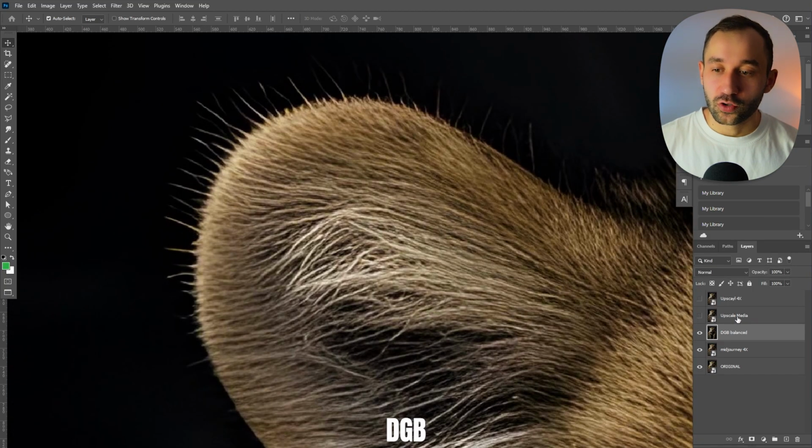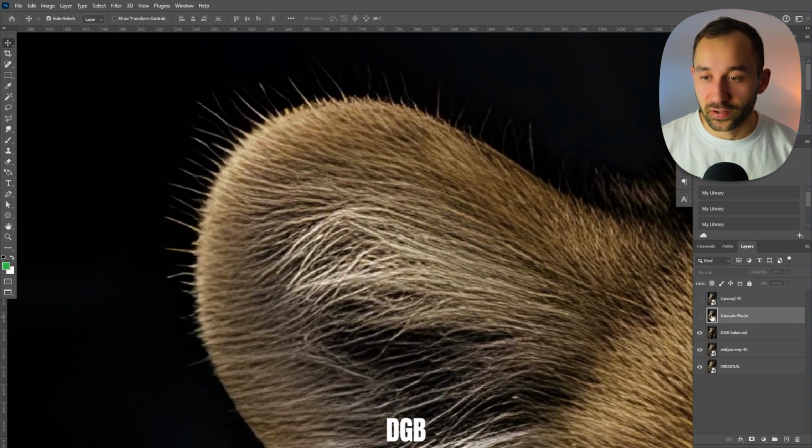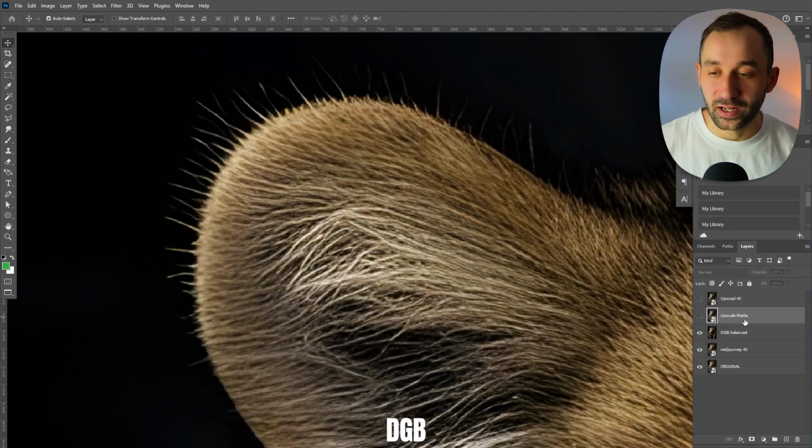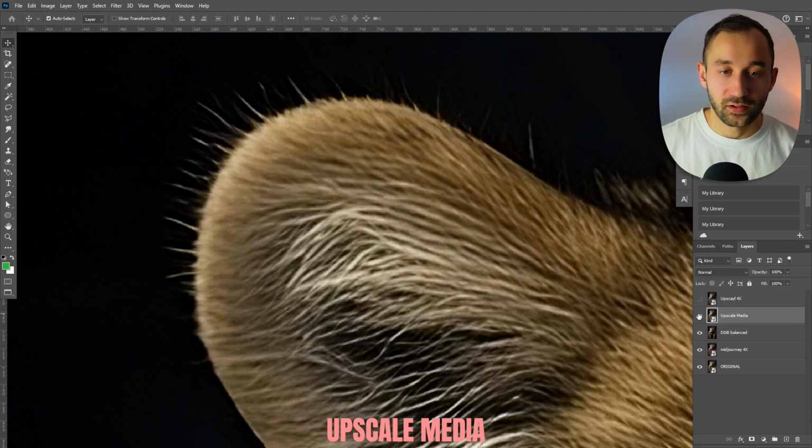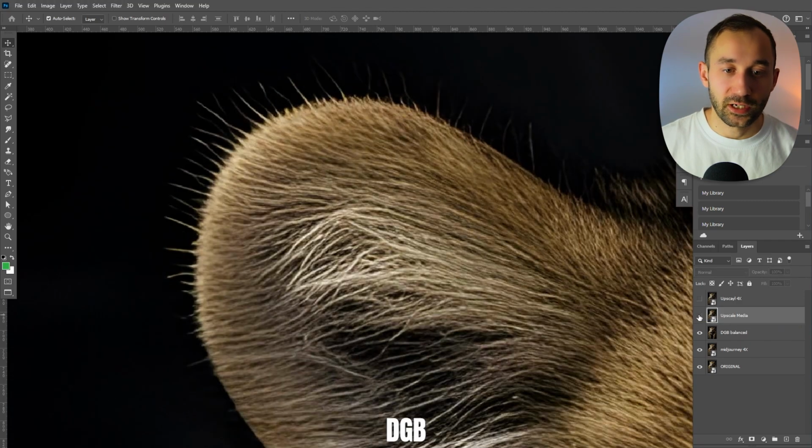But let's move on to the next site that I tested for this comparison, Upscale Media. On there, I used, once again, the 4x upscaler, but also the enhance detail function. And currently we see DGB. This is Upscale Media. DGB, Upscale Media.